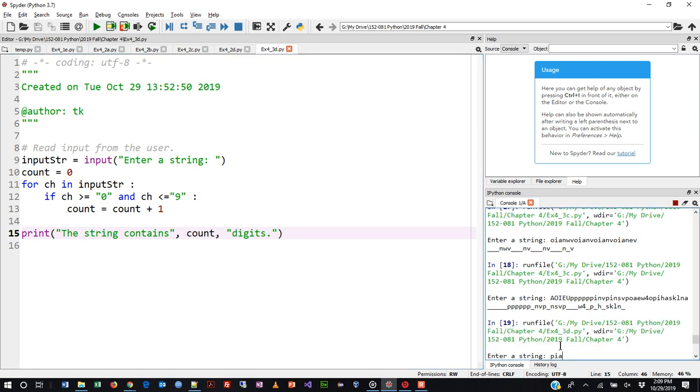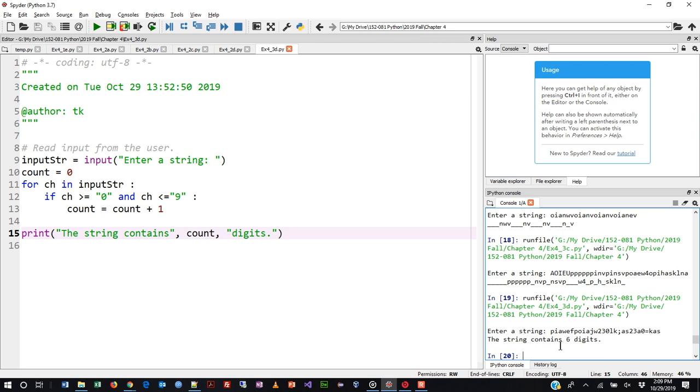So I'm typing in a bunch of letters. Here's a couple of numbers. Some more letters. How many numbers do I have there? 1, 2, 3, 4, 5, 6 is my count. Did it work? It did. You guys good? All right, let's move on.